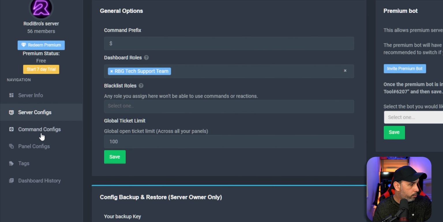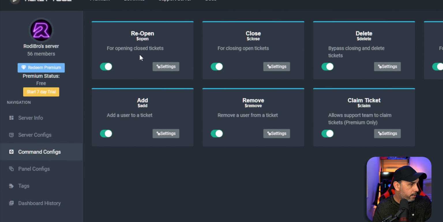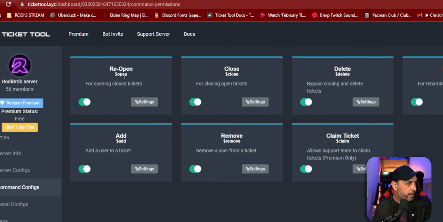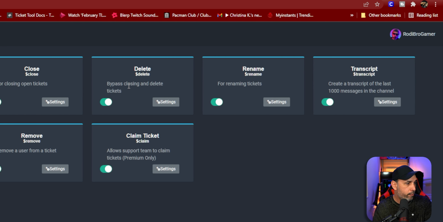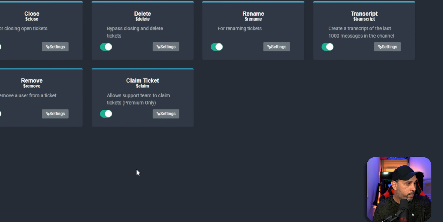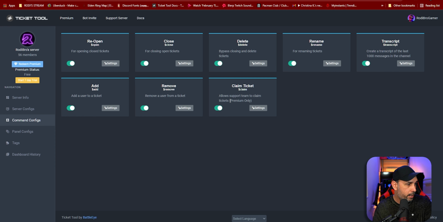We're going to go to command configurations right here, and this shows that you can use those commands on your Discord to open, close, or delete tickets. This is all for your information. Over here, claim ticket, you're only going to be able to use it if you have premium.